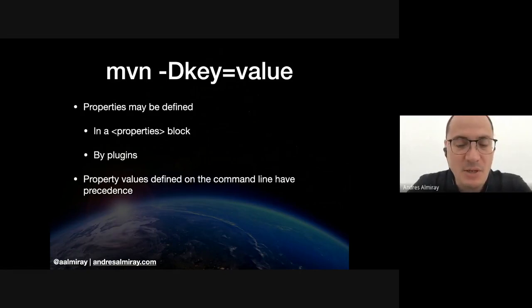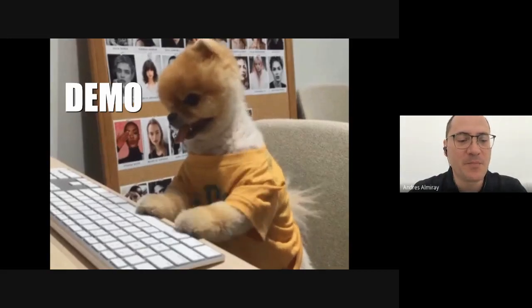Or properties can also be exposed by plugins. If you happen to be a plugin author, you might have seen that mojos, which are the objects that provide behavior to Maven, have fields, and the fields are annotated with an annotation called @Parameter. And this annotation exposes, by default, the name of the field. You can change this, of course. Now, it doesn't matter how these properties are created. You can override the values on the command line using the -D switch. And I'm going to show you a quick demo of this.